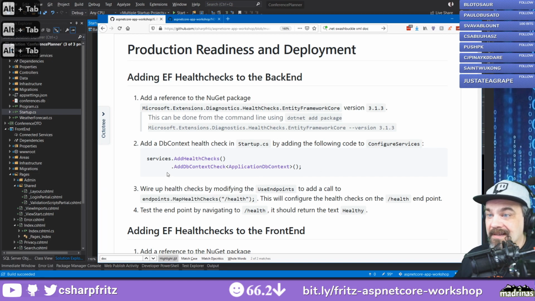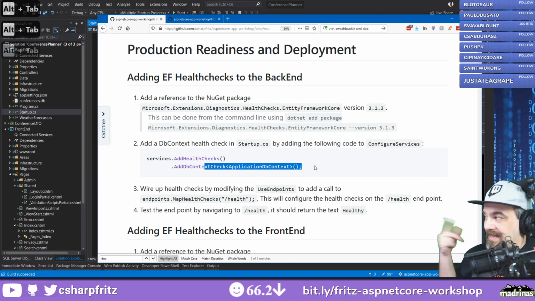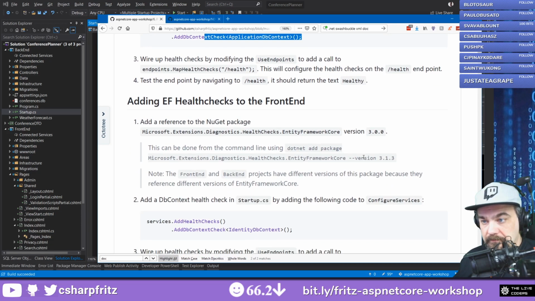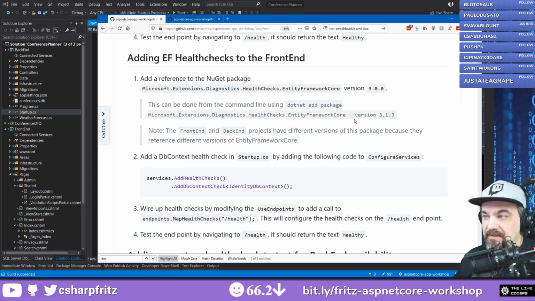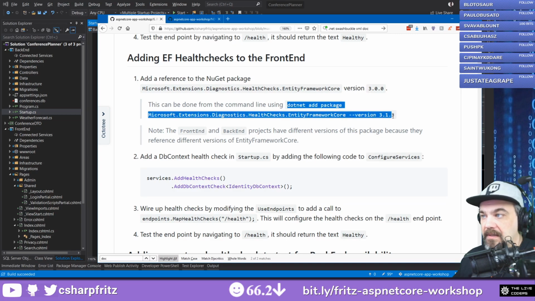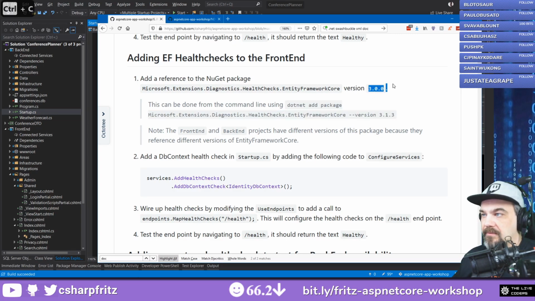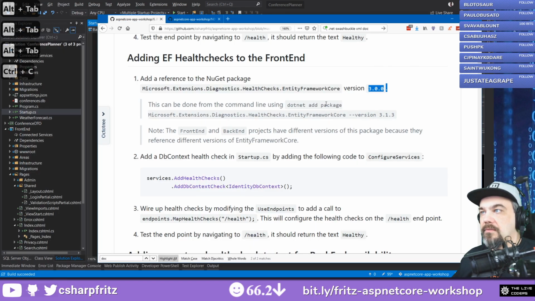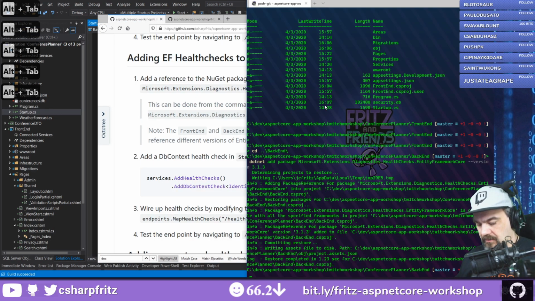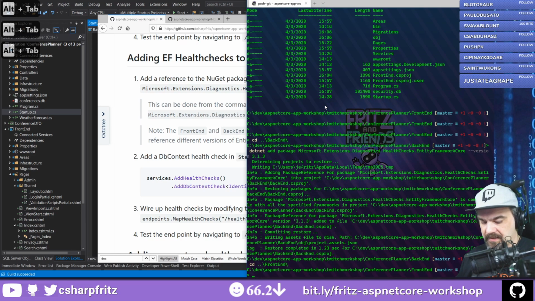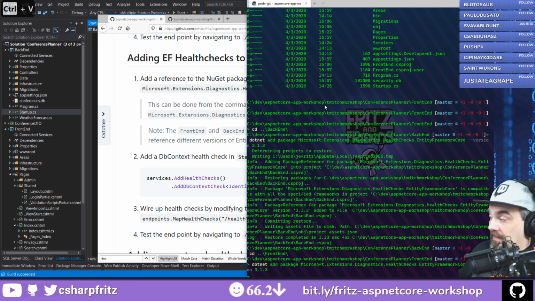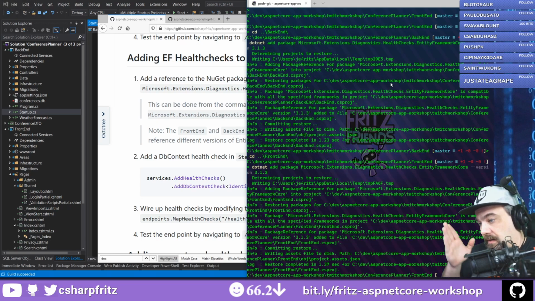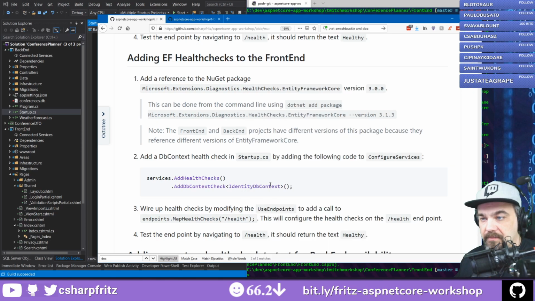And it was that easy to add just to make sure we can get to the database and the database is behaving. Let's do the same thing to the front end service. So that should be 313 is the current version. So I'm going to close all of that down and go back to the front end and add health checks to the front end application. So we can check both instances of the application.